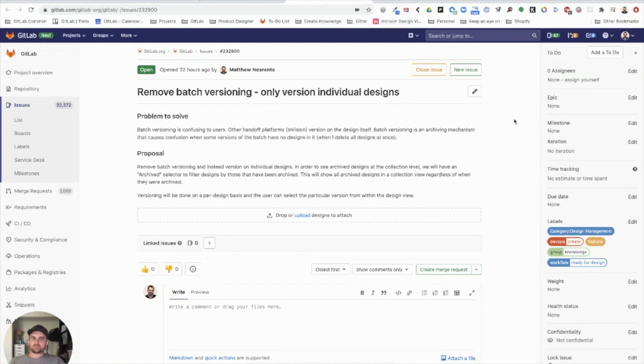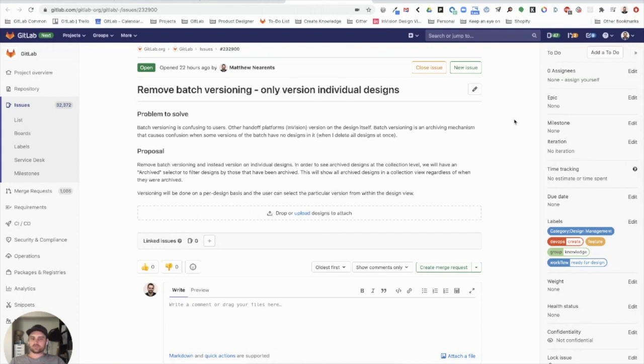And then the other issue is I've heard a lot of feedback that our versioning system on designs isn't super understandable. Right now, we version on the batch instead of on individual designs. So if you edit design A, it creates an entirely new version with designs A, B, and C, the entire collection. So what we want to do is version on the individual designs and then give you a way to filter designs to show the archived designs. That's a little bit more standard with other design platforms.